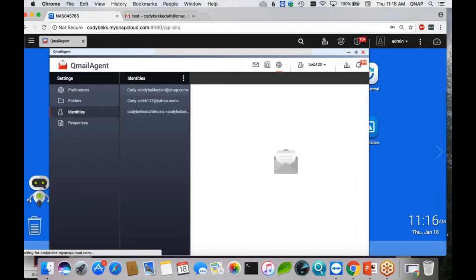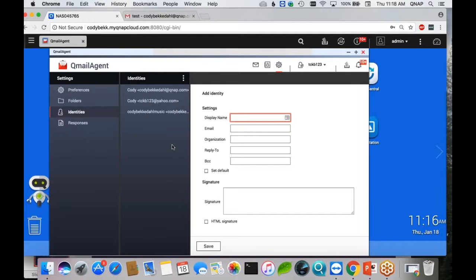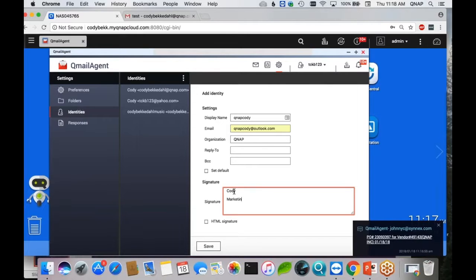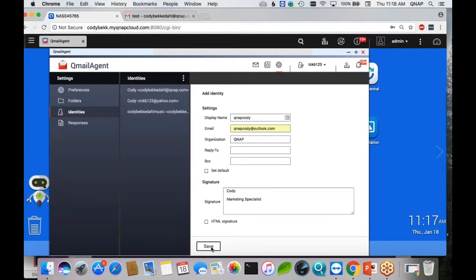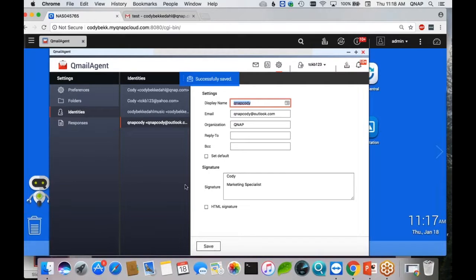So you just add identity, display name, email address, organization, QNAP. And then you could put in reply to if you want to put in an email for the replies to go to. Then you've got the blind carbon copy, and I can make a signature here. So I'll just put Cody, marketing specialist, and save. Okay, so now I have that identity created.